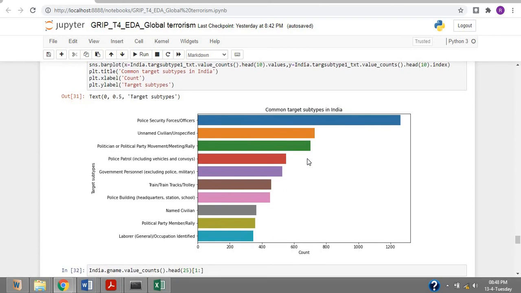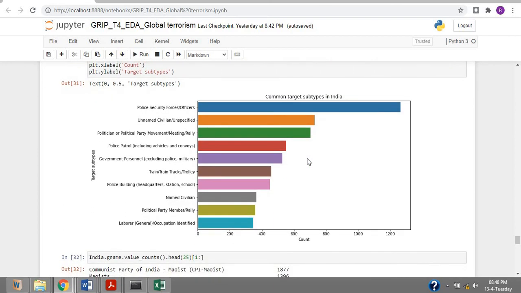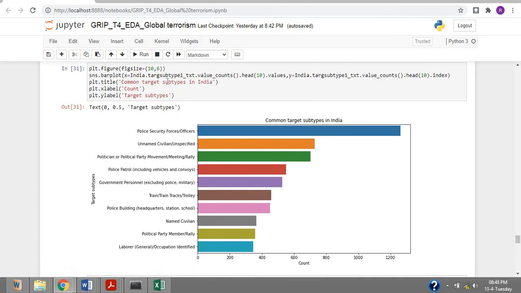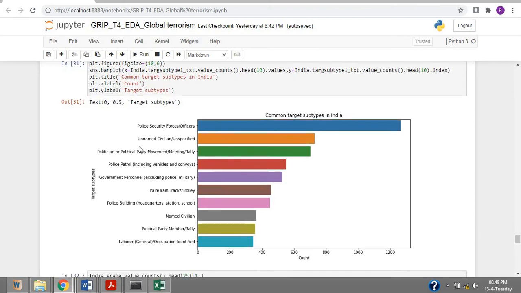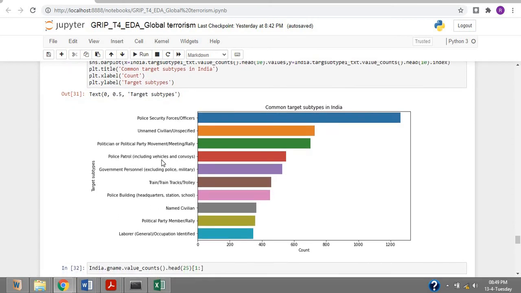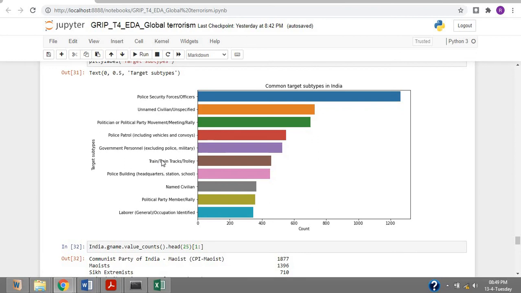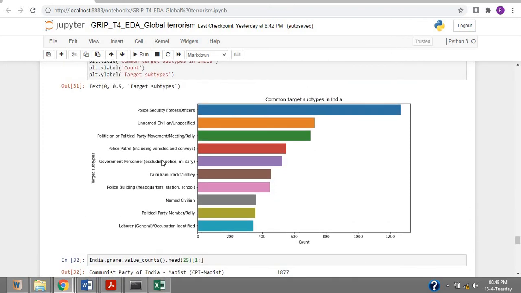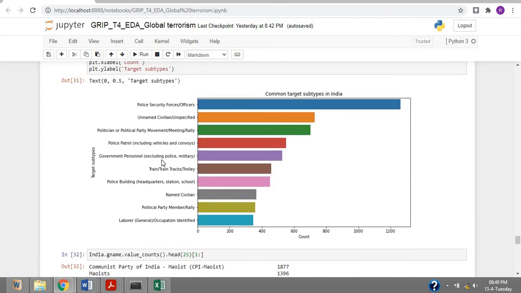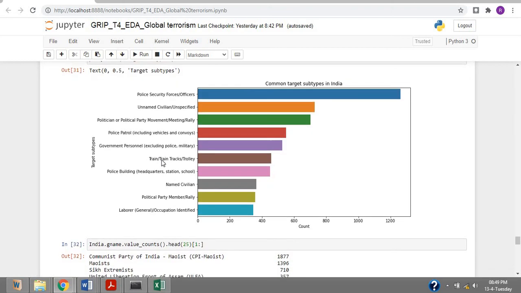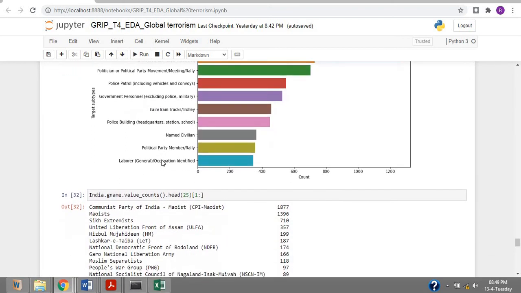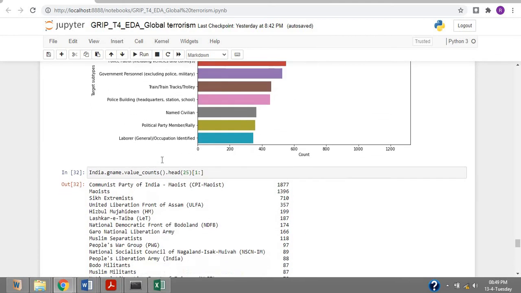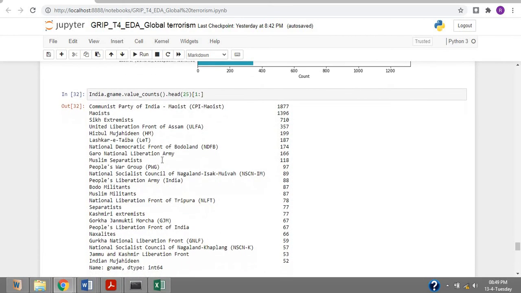So next, checking the common target subtypes. So it's again using the target subtype column in the India data frame. And this is the result. So police and security forces, followed by unnamed civilians, and followed by political party. These are the top common subtypes which are being targeted in India by terror organizations. This is overall from the data from 1970 to 2017.